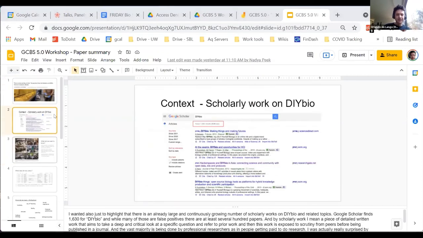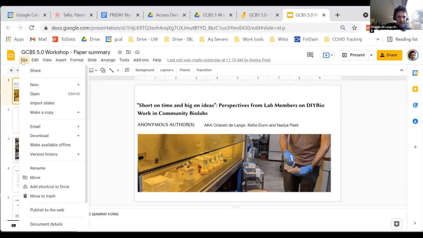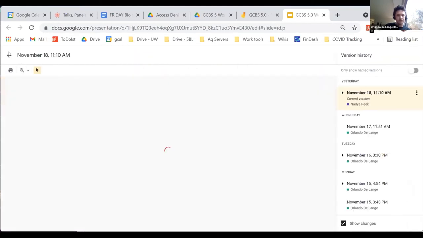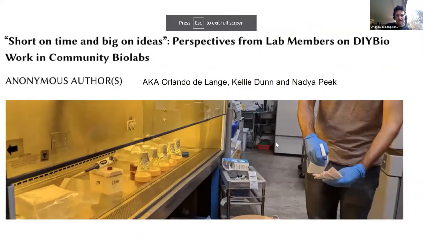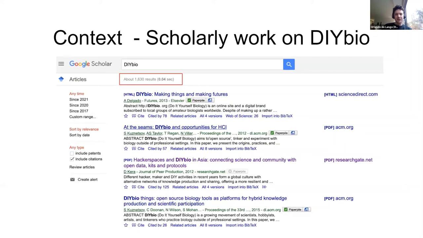We did a study where we interviewed the users and managers of a number of different community biolab spaces. And I'm going to put this up. I'm not going to take you through every single thing in the paper, because so many of the things that you just raised are some of the key findings from this paper. And I realize not everybody is coming from a professional academic background.